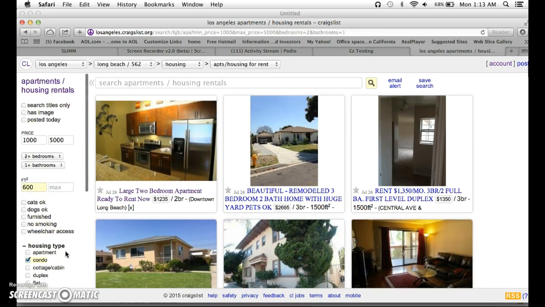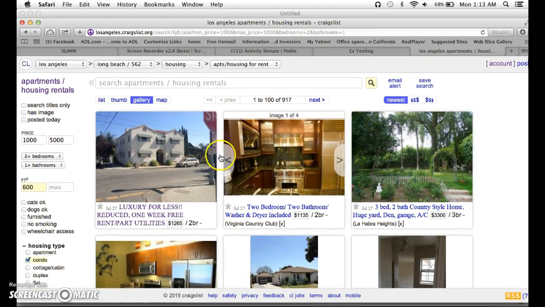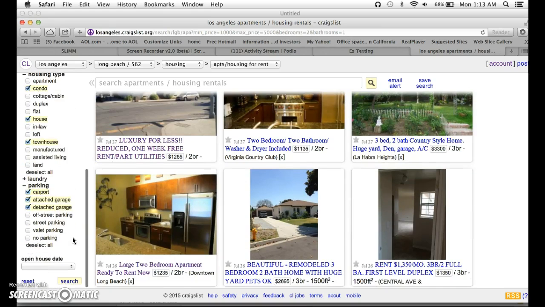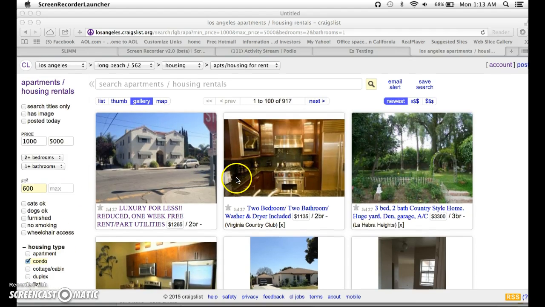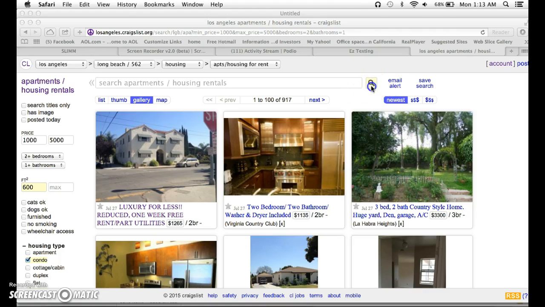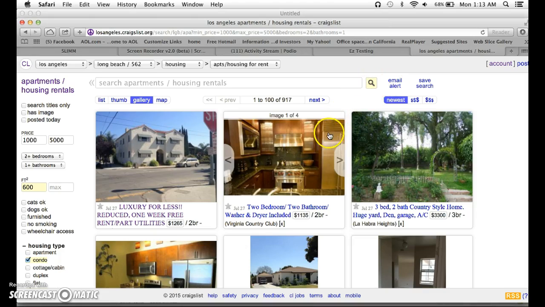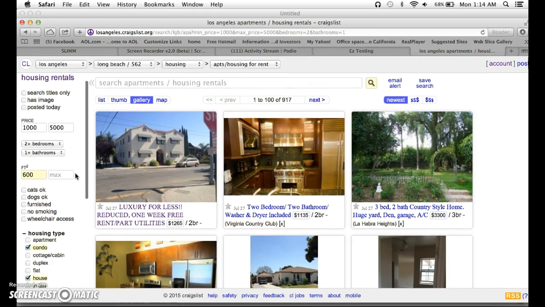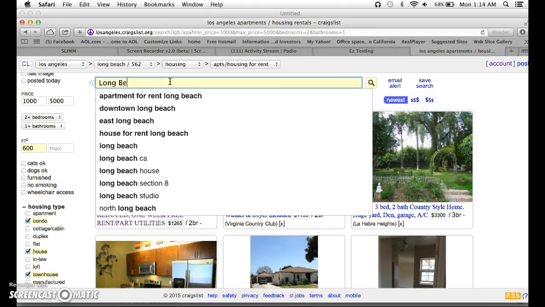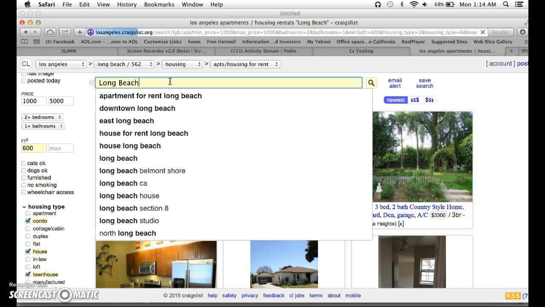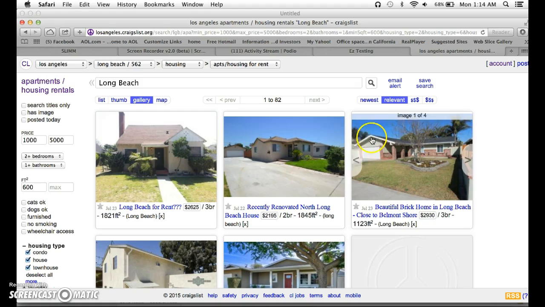So now we've reduced our search criteria. We can come down here and go search. And it's still saying it's 917 properties that fall into that criteria, which is quite a bit. So anyway, what we could also do is say, hey, we want it only in Long Beach. Now it's reduced it to 82.